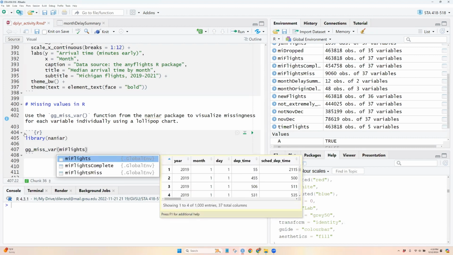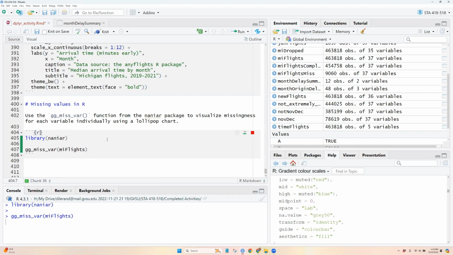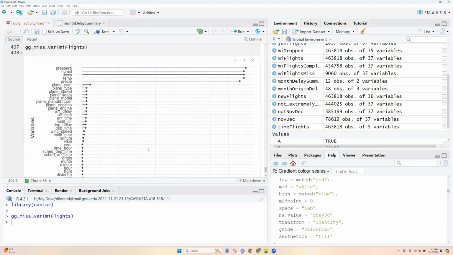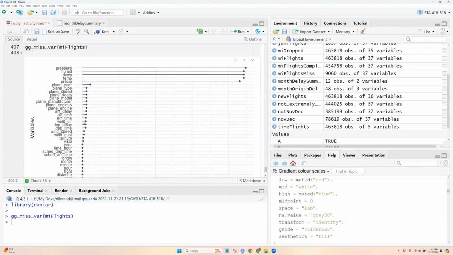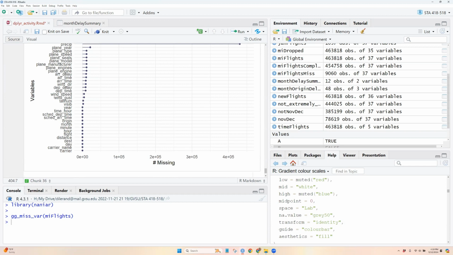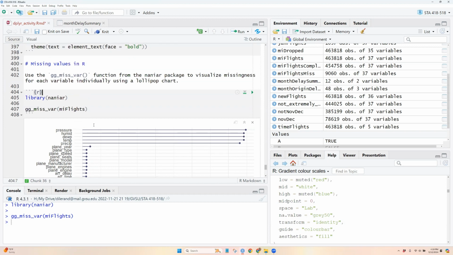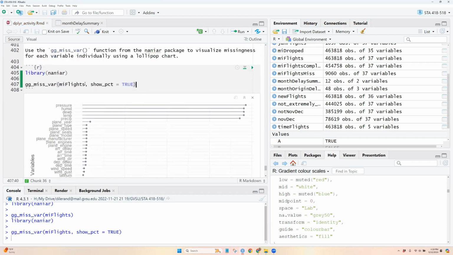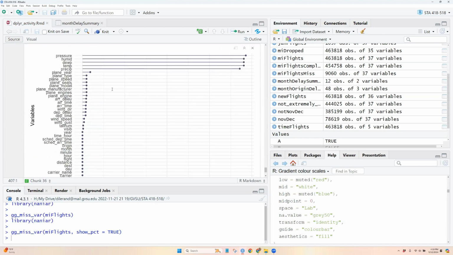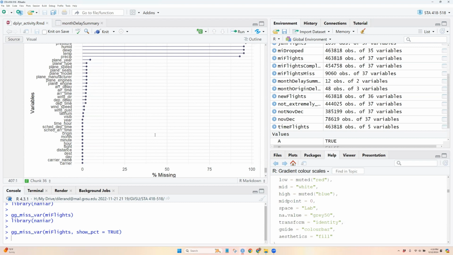Okay. It defaults to counts for a number of missing values. Okay, and it's giving them in scientific notation here. In my opinion, it's nearly always the case that the percent of missing values is arguably more important, although you can always look at both. But to get the percent of missing values, you just add this argument, show_pct equals TRUE. And now we have a very quick, concise set of code that gives us a nice overview visually of the percent of missingness for each variable.